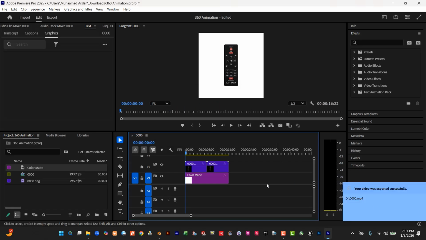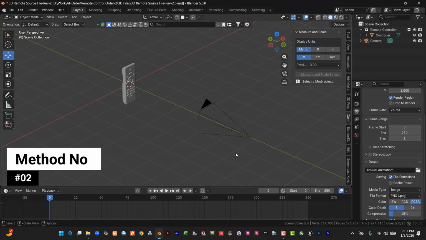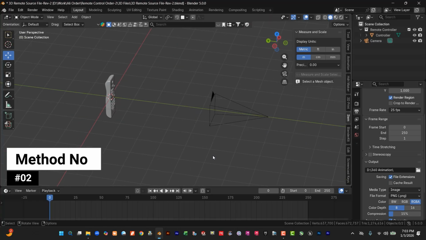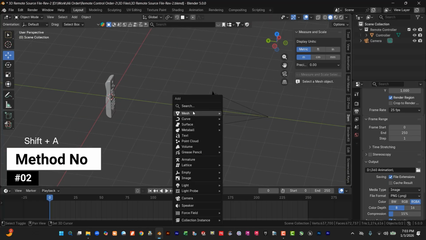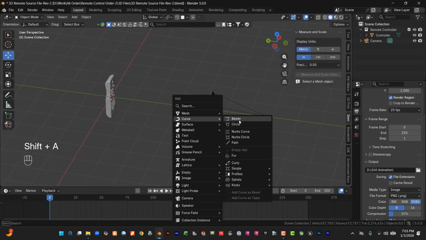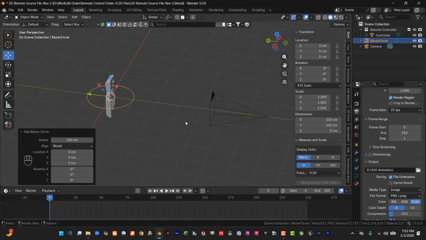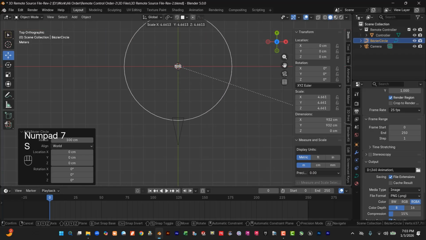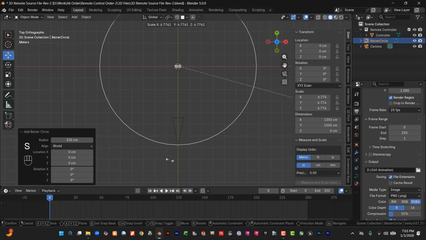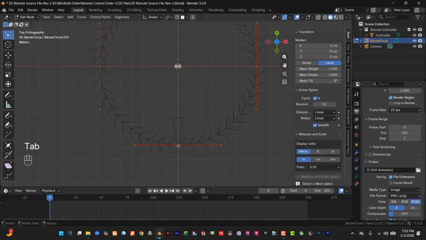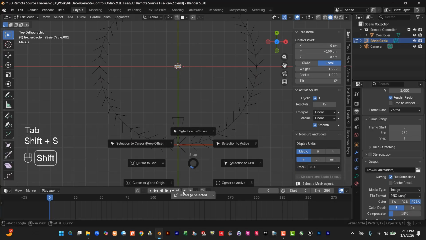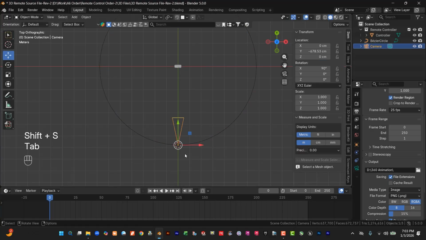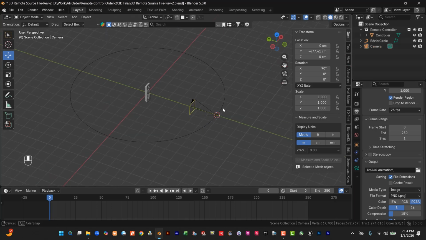So our video is rendered. The next method of rotating an object in 360 is another method which I'm using. So Shift plus A, mesh, Bezier circle. Okay, and go to the top view, scale up like this. Go to edit mode, select this one and Shift plus S, cursor to selected, and select the camera, selection to cursor. Okay, so now it is on the cursor.